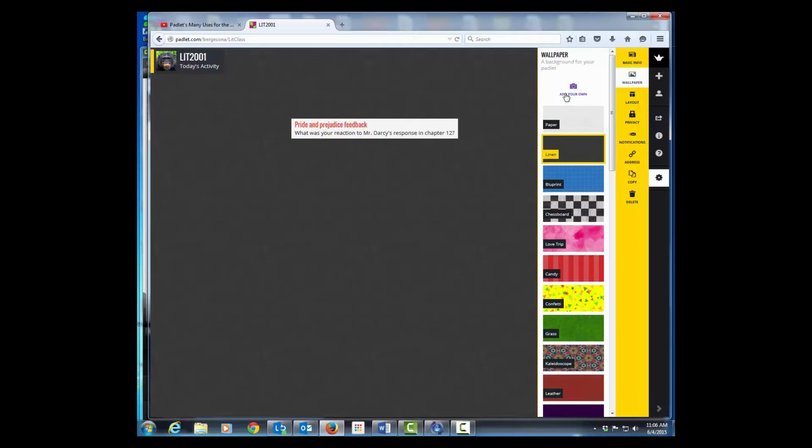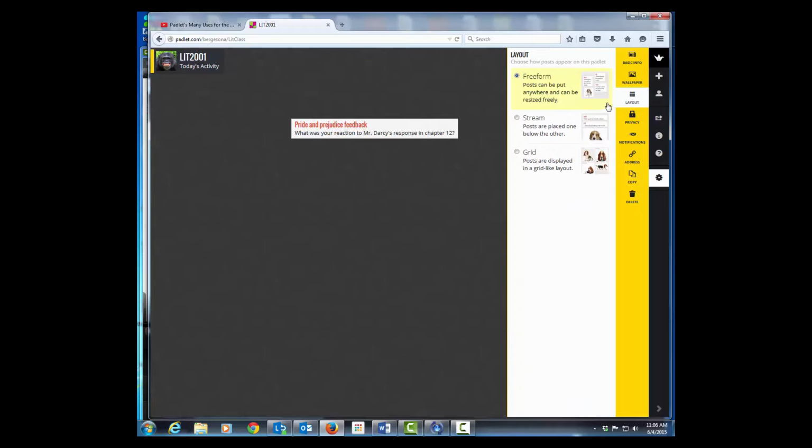You can also change the layout of the tool. I have the free form, so posts can kind of float around in different spots, but if you want it to be more structured, you can do the stream, where it's kind of like a feed on Facebook or Twitter where they're all on top of each other, or you could do a grid where they're adjacent to one another.